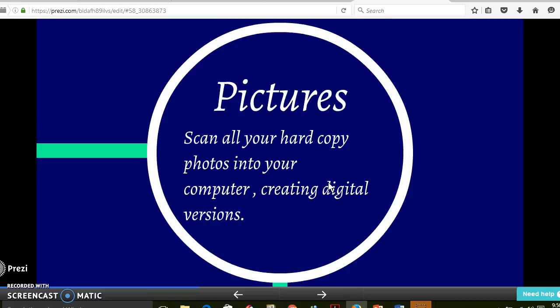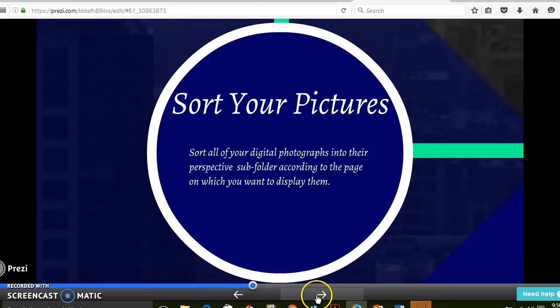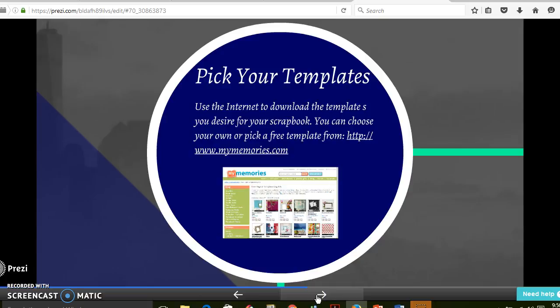Next, they have to actually scan all of their hard copy photos into the computer to create digital versions. They have to sort their pictures. So now everything is in digital photographs in their respective subfolders according to the page on which they would like to display them. Next, they're going to pick their templates, and they are going to be given a free template from mymemories.com to use for their project.